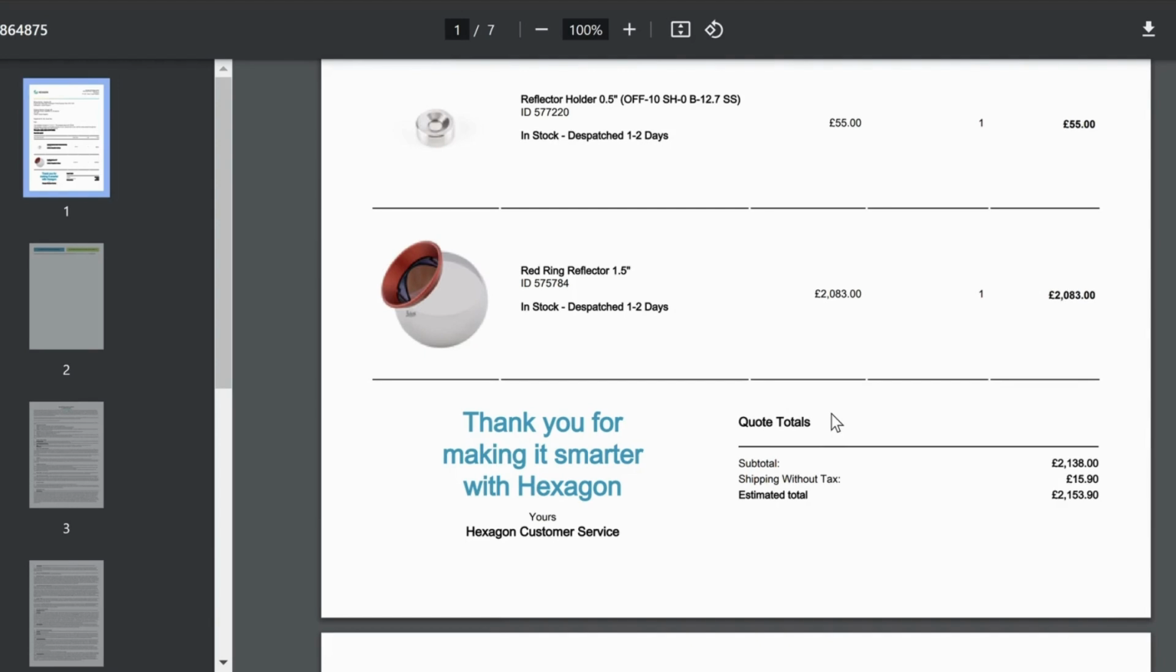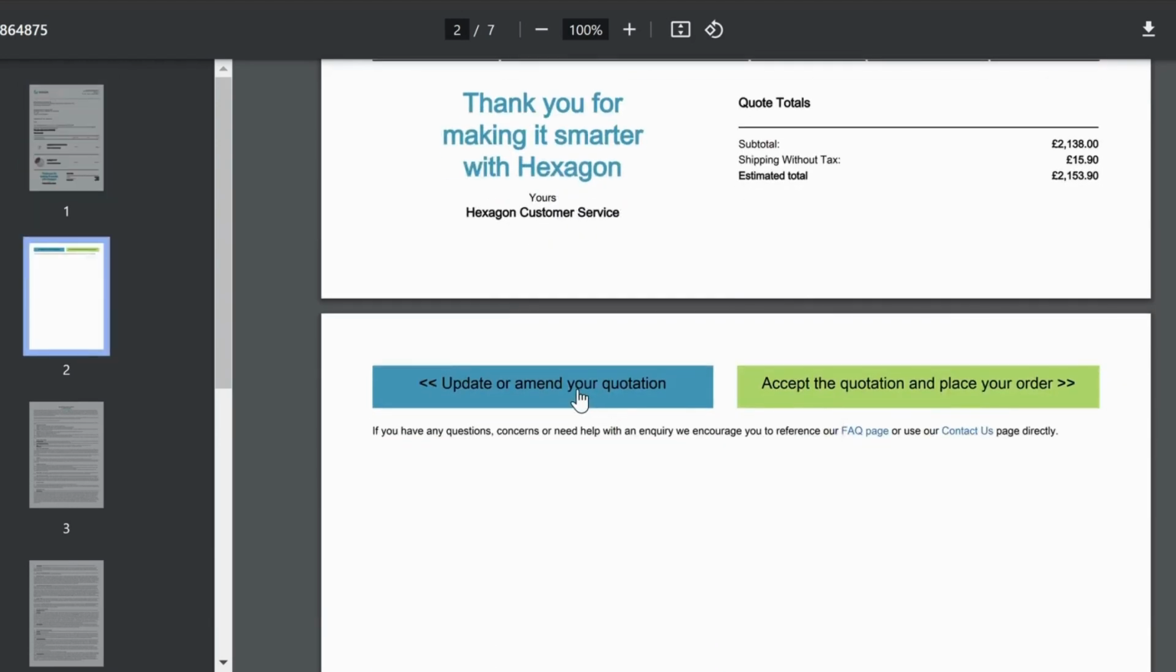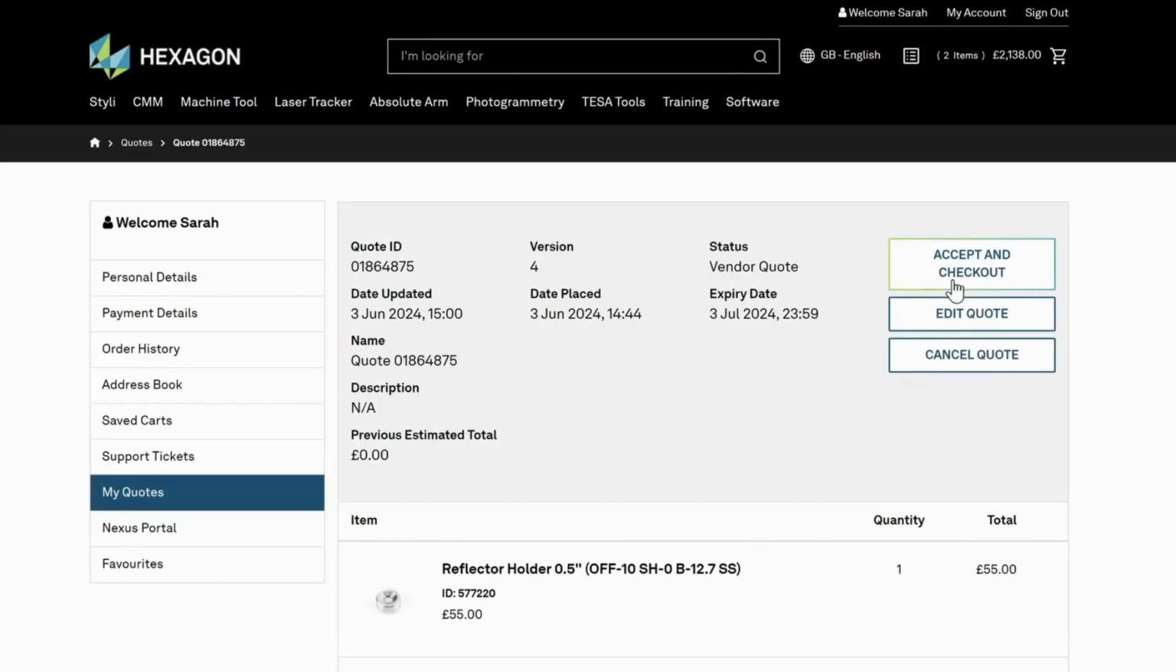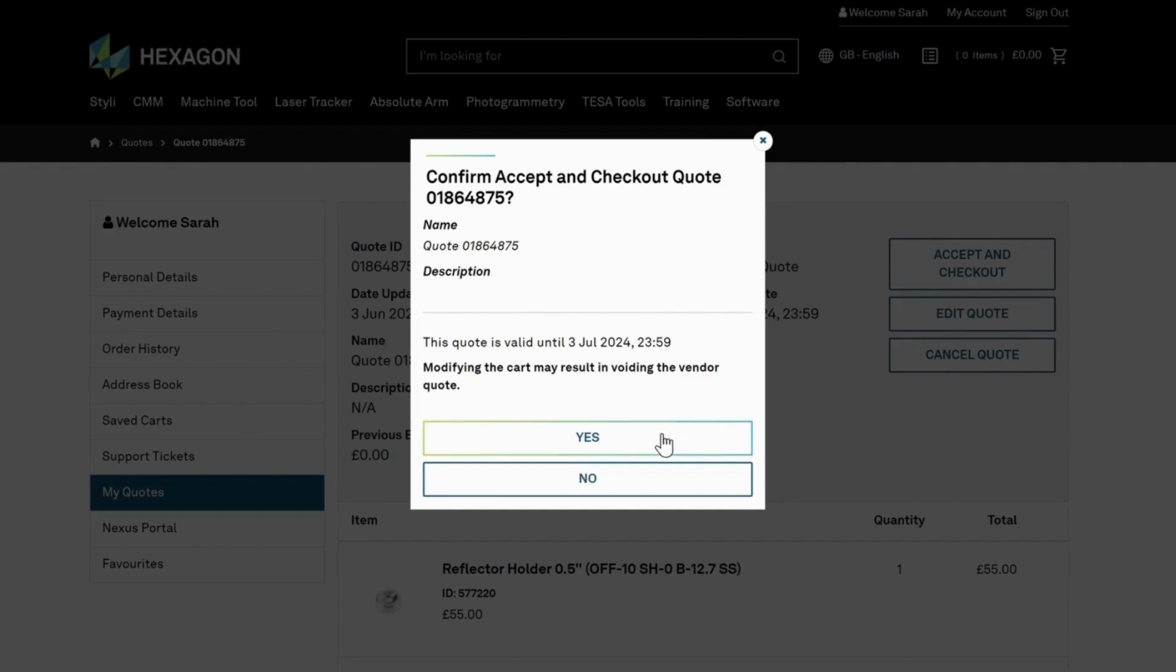If any changes are needed, please click this button to edit. Otherwise, click this button. Here, you can review your quote again and decide whether you want to accept, edit, or cancel this quote. If it's good to go and you have your purchase order number, click accept and check out.